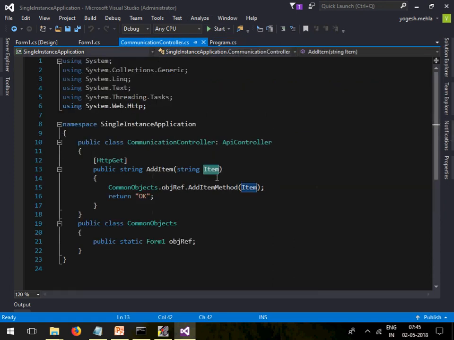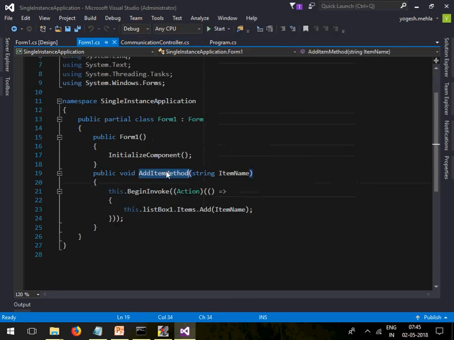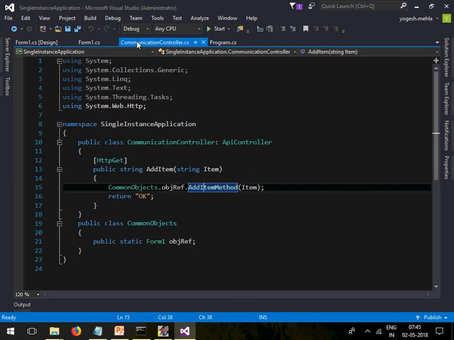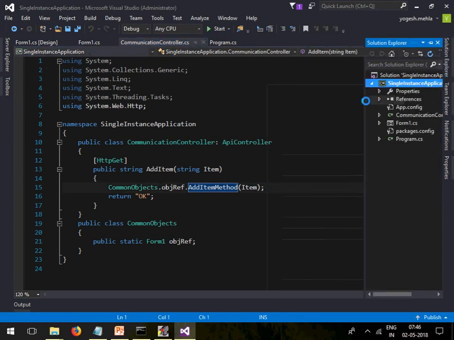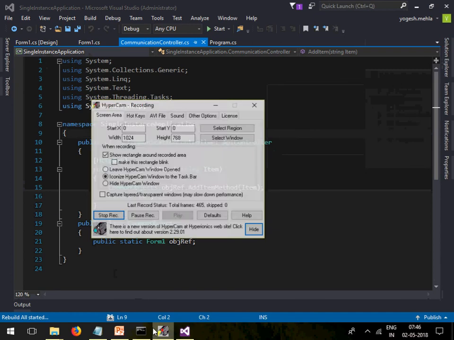Okay, so now this method we are accepting, and then what I am doing is I am calling a method through this shared reference object. Which method? The add item method. What this add item method is doing is adding whatever the argument is coming to the list box. So it's very simple. Let me just show you the example first again.